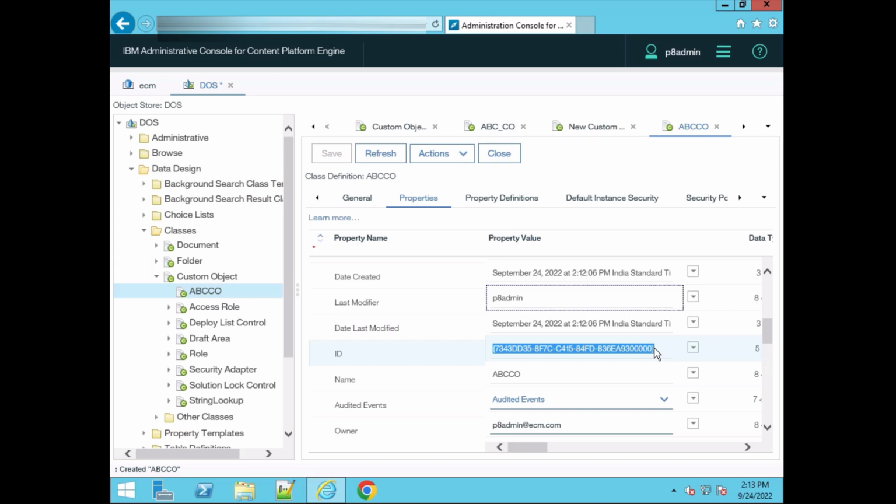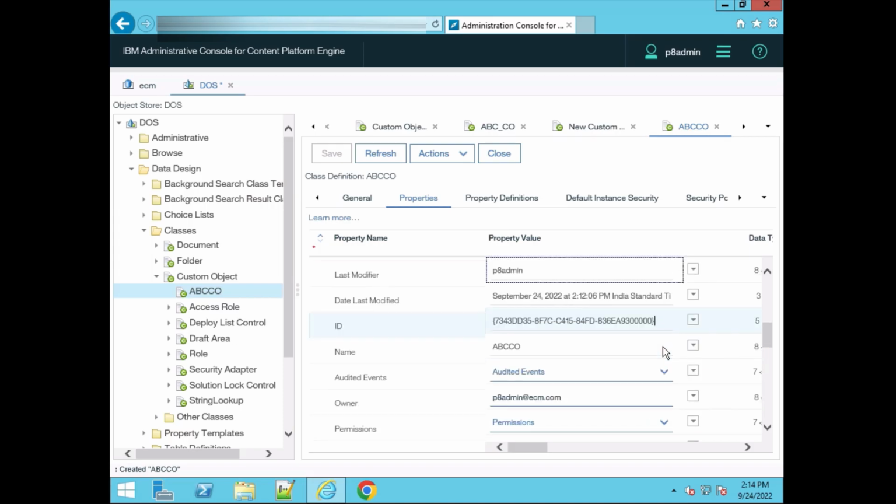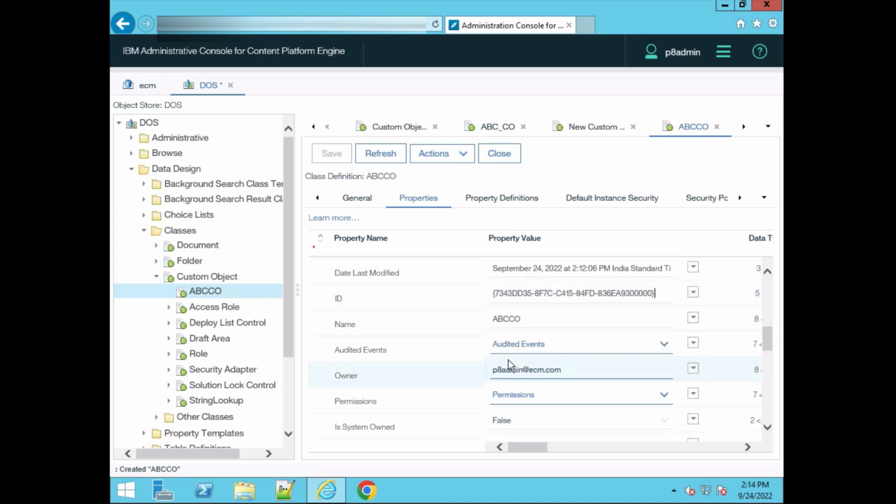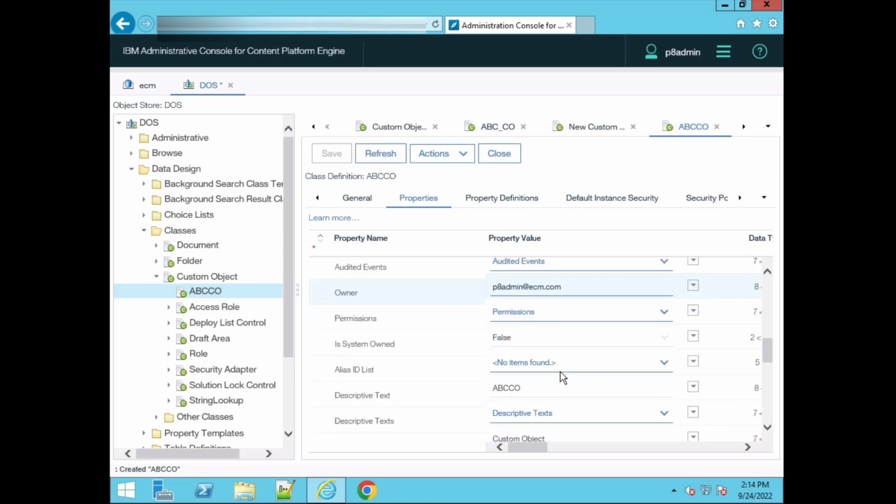So when you create any class, any folder, or any document using the document class or the custom class, in FileNet every class or every document has a unique ID. You can also see who is the owner of this, P8 admin at the rate ecm.com.